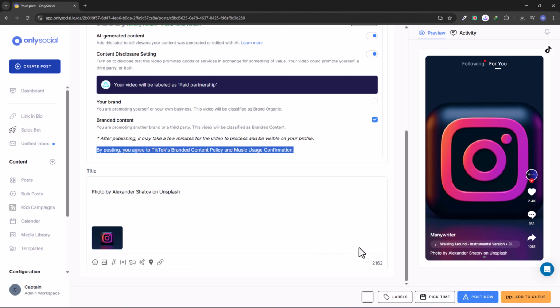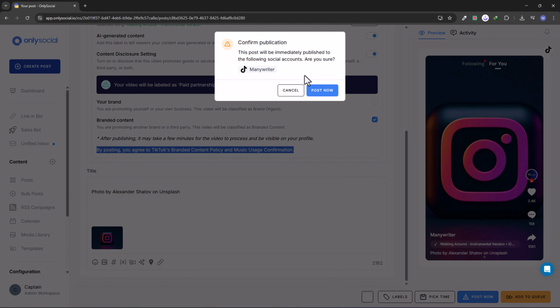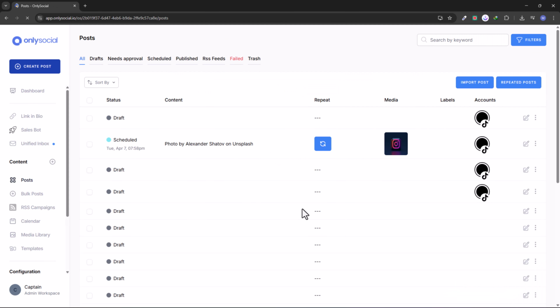Once you are done with all the settings, you can now schedule your content. Your TikTok post will go live at your chosen time, complete with your trending sound attached, all your engagement settings applied, and ready for your audience to discover.